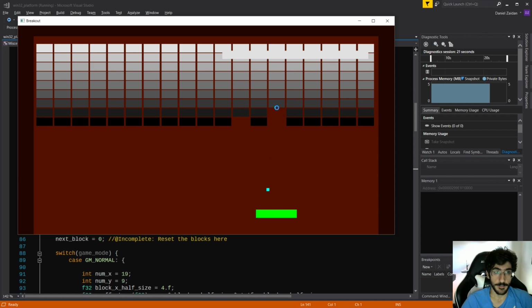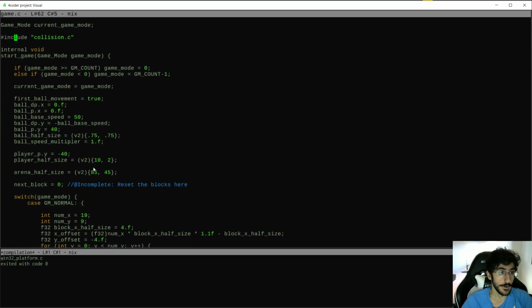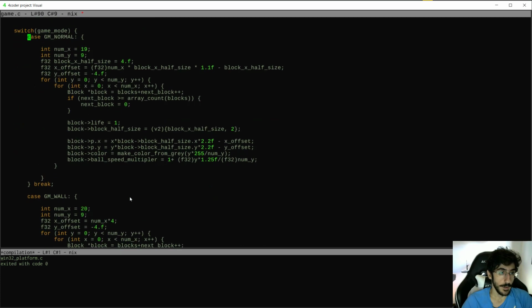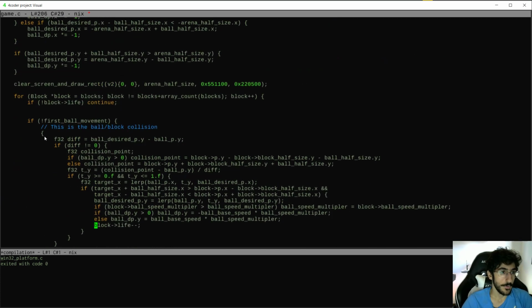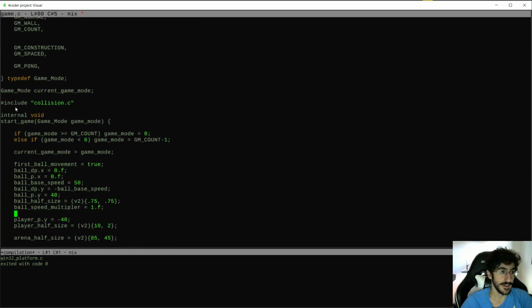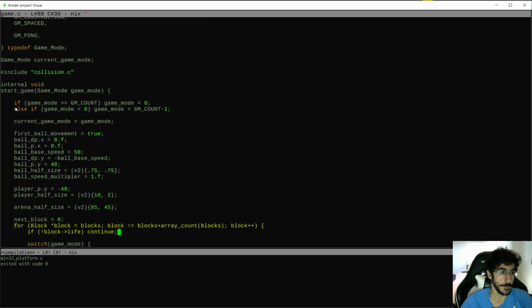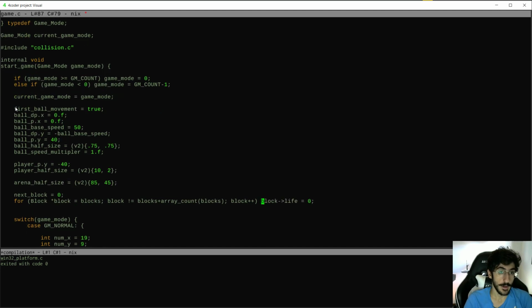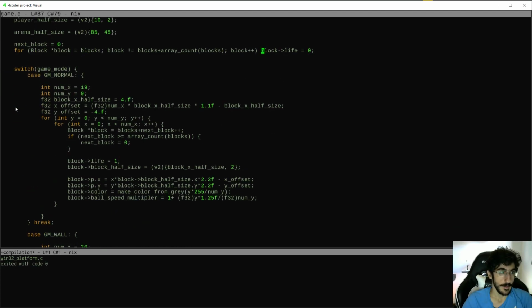Let's see what happens when I try to collide. I think we're just going to collide as normal. So we have to clear, see this incomplete, reset the blocks. We are going to reset the blocks. It's going to go through all available blocks and set their lives to 0. Block life equals 0. Okay, they are not alive now.